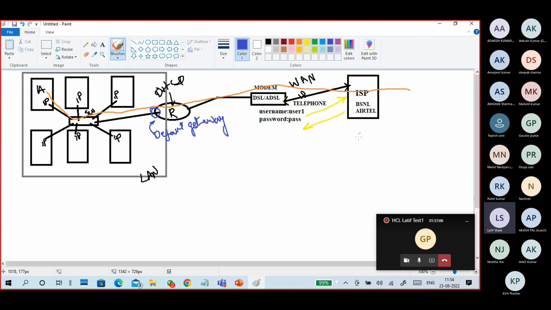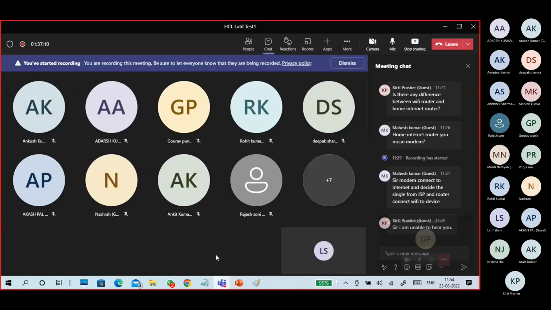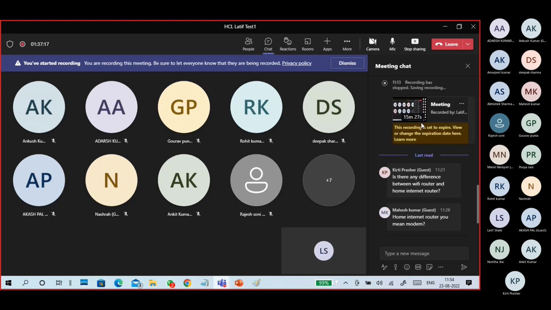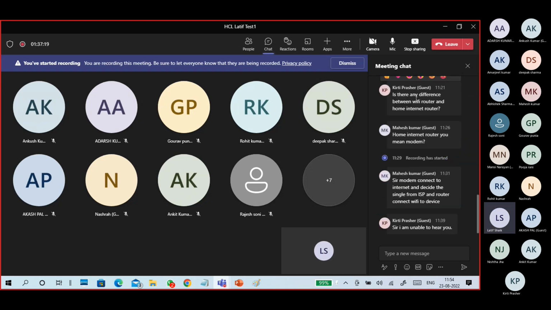Okay, but what are these questions? We'll come back to this. Different parts I explained: switch I explained, router I explained, and modem I explained. And we got these questions. Very good questions. It is a direct question, guys. You're asking direct interview questions. Yesterday I gave some questions, but this is a direct interview question.